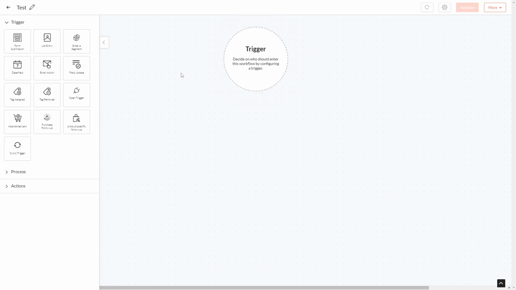The second trigger is list entry. So when a contact in Zoho Campaigns enters a list, this workflow can be triggered, and the specific criteria can be set within that. We also have a segment of a list. It's just a subset of a larger list. We also have a date trigger. We can trigger it from a date field in our contact, or we can set a date.